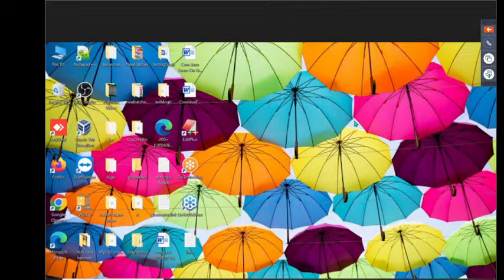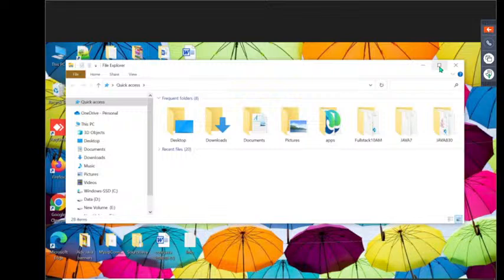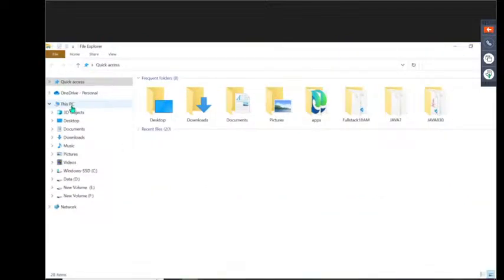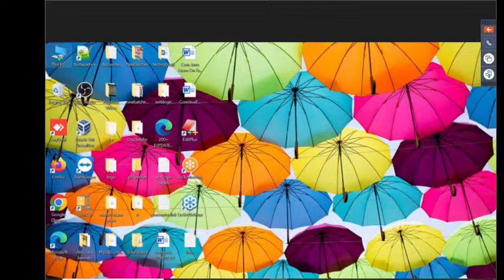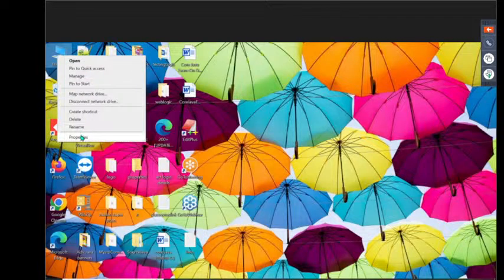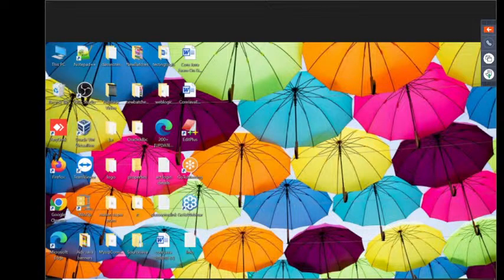I think in all of your systems, This PC might be available on the desktop. In case This PC is not available in your systems, open File Explorer. There we have This PC. Wherever we find This PC, right click on it. Select Properties.